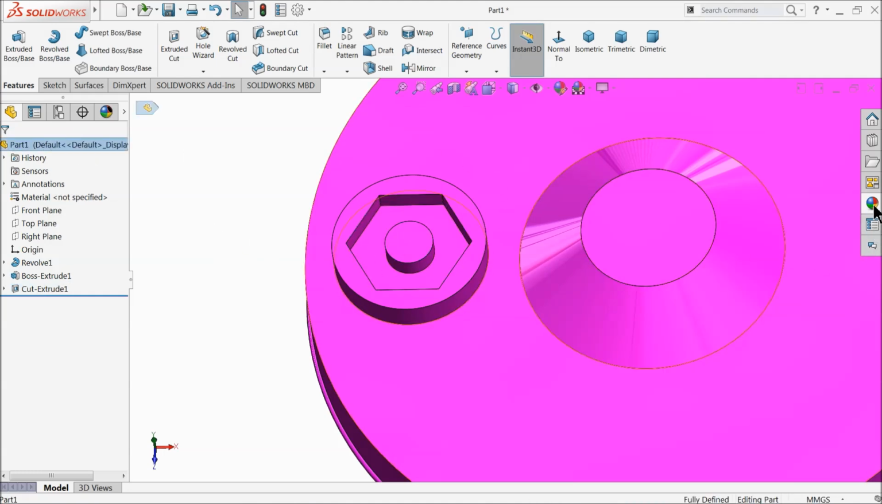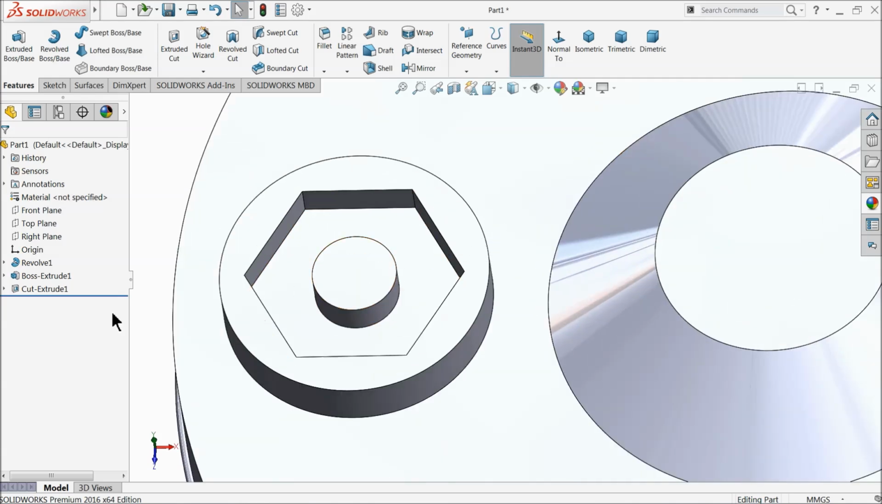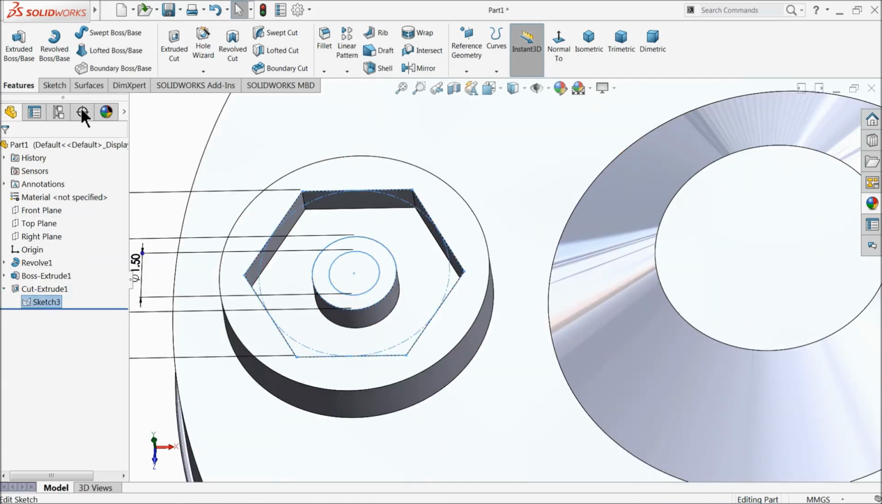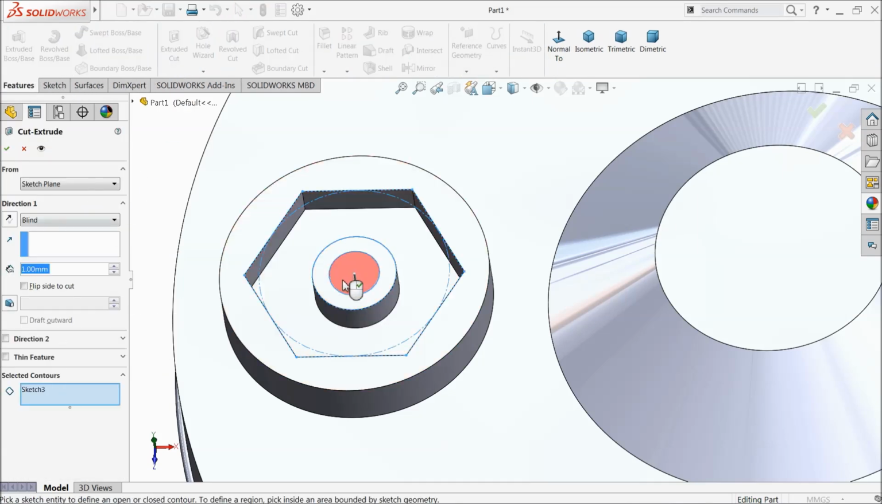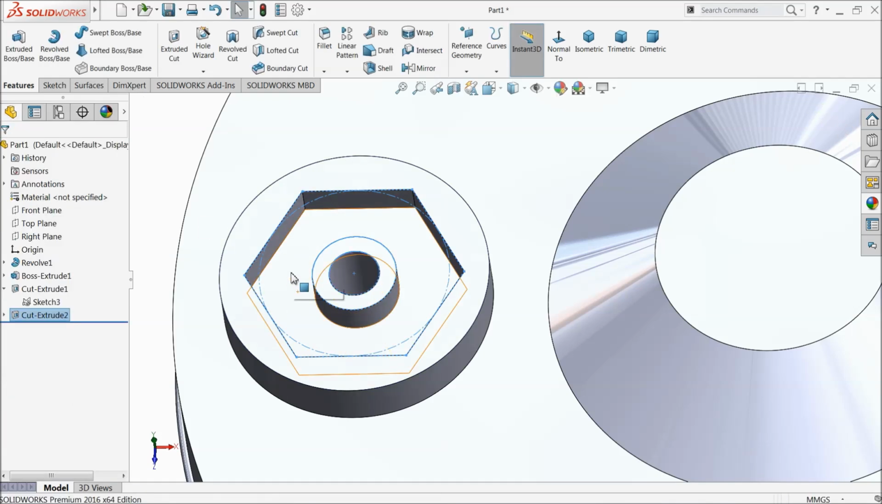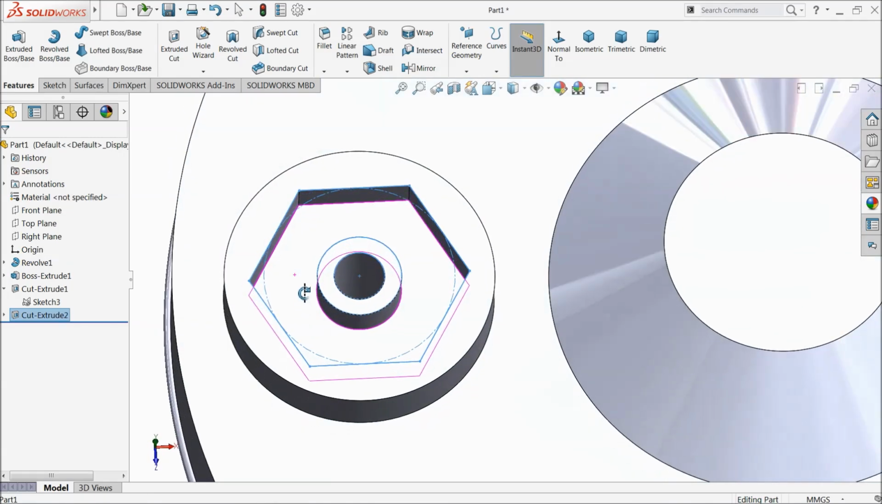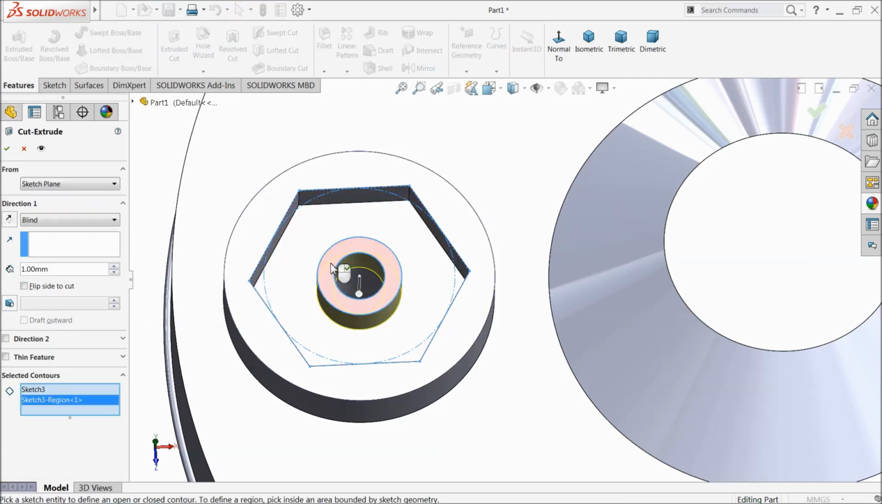Let's make a default view because we are not able to see how the things are going to cut. Now again choose the previous sketch, extruded cut. This time select this inside hole and keep through all. Okay, now see we created a hole. Now again choose the same sketch, extruded cut. This time select this face and cut up to 2 millimeter.